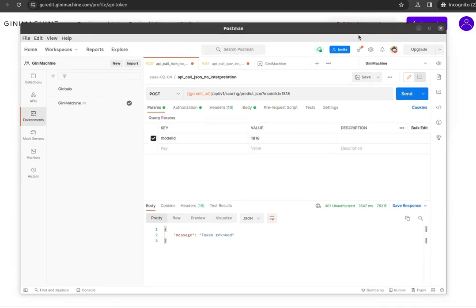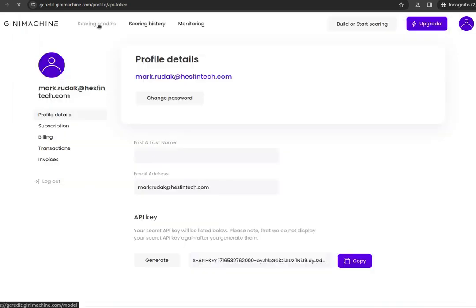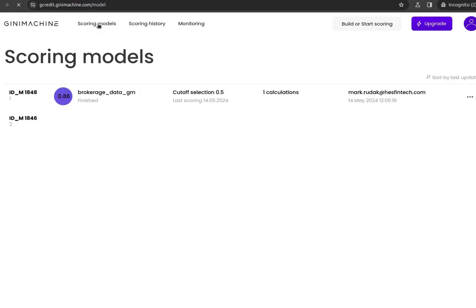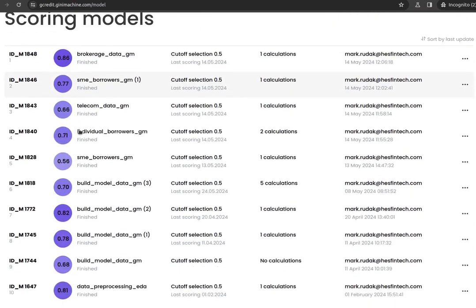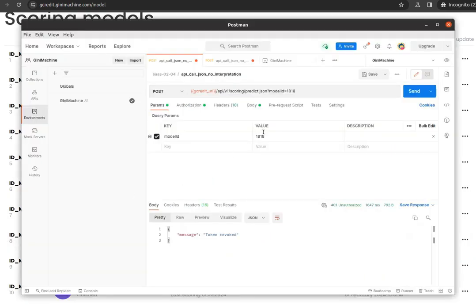The model ID can be easily found in the interface itself. If we go to scoring models, here are all the models that were built in our system, and here are the IDs. I simply take the model with ID 1818. I put this ID in the Postman interface. So all right, all is ready.